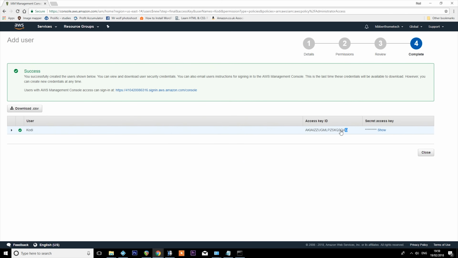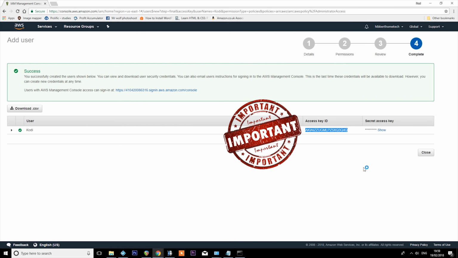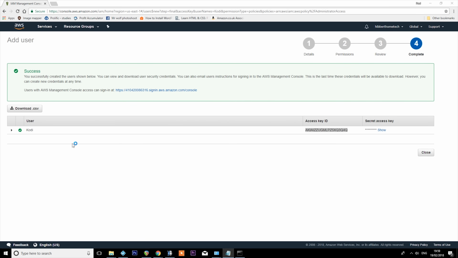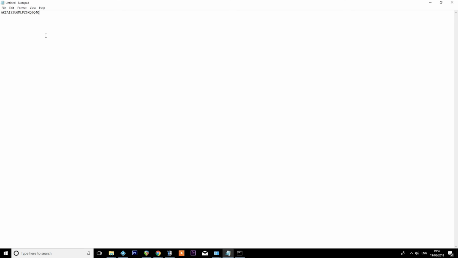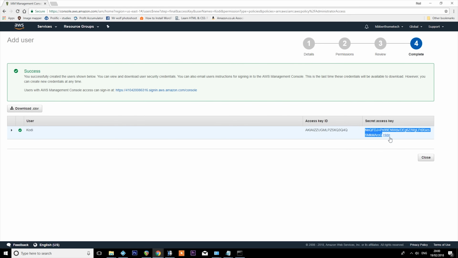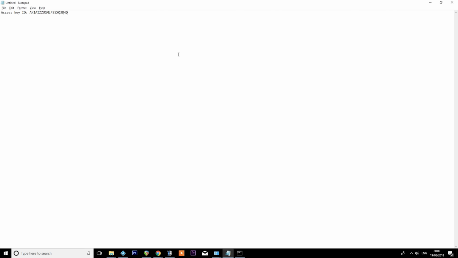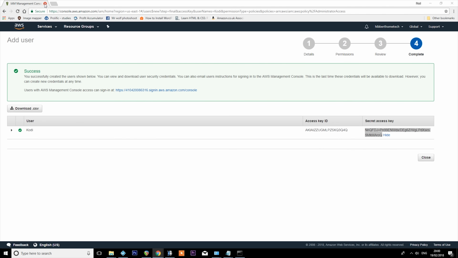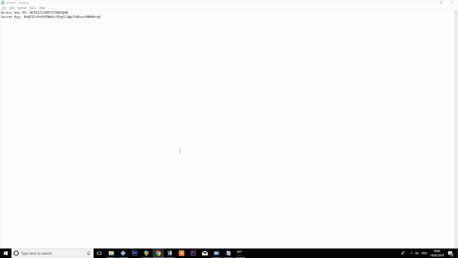So super important, you're going to need this in a bit. So take your Access ID and put it in a notepad file. That is my access key ID. You'll then need to click the Show button on Secret Access Key. It's already highlighted. I'm going to copy that and put that in my clipboard as well and say Secret Key. And paste it in there. And you can now close this window. You've actually created your bucket, and that's all you need.